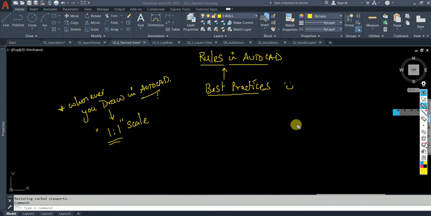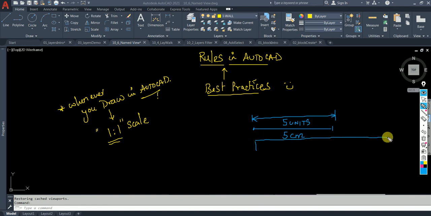Let's suppose, just give me a random example. Let's suppose you want to draw one line. Let's say this line length, from here to here, is 5 units. Let's say for a human being example, this is 5 centimeter. Any comments? This is actually 5 centimeter. That means if I put a scale, our normal scale ruler, it will show me 5 centimeter. That is the meaning of actual. That is the meaning of 1:1.